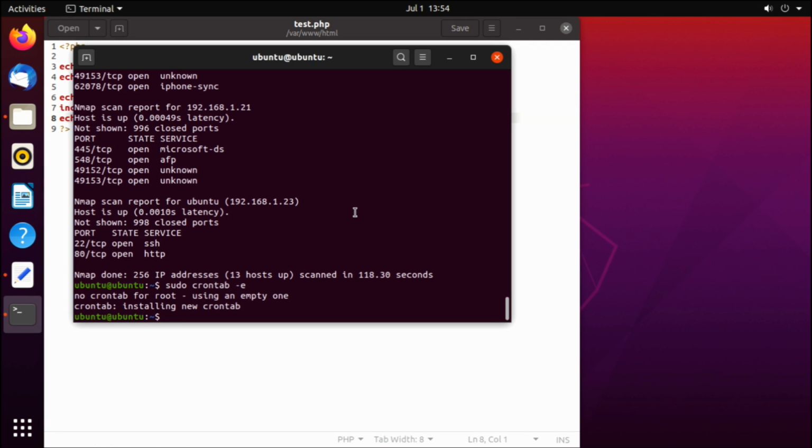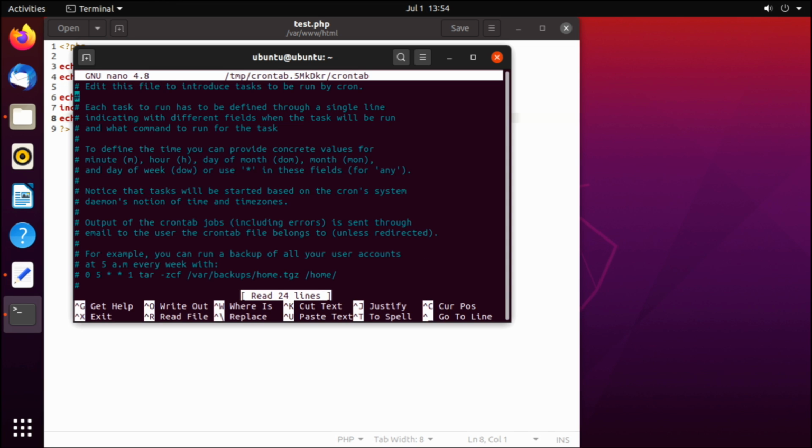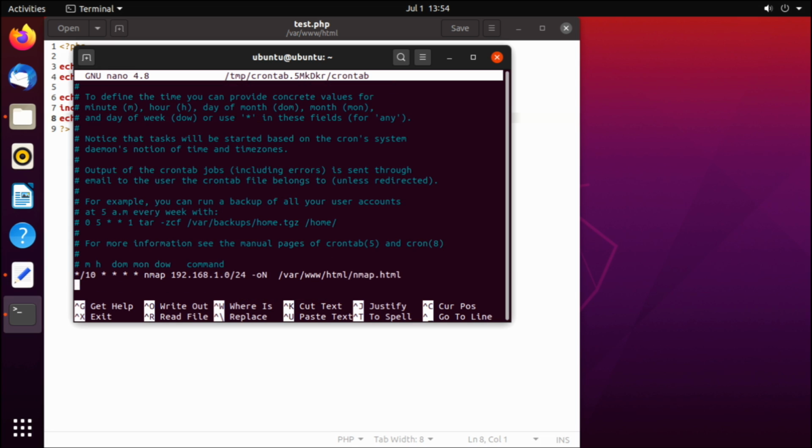And then as far as the crontab goes, again, you do sudo crontab -e. So this allows you to edit the crontab. You go through here, and again, this is just basically scheduling software. What this is saying is every 10-minute mark of every hour, every day, every week, every month, I want you to run this command. So nmap 192.168.1.0/24.